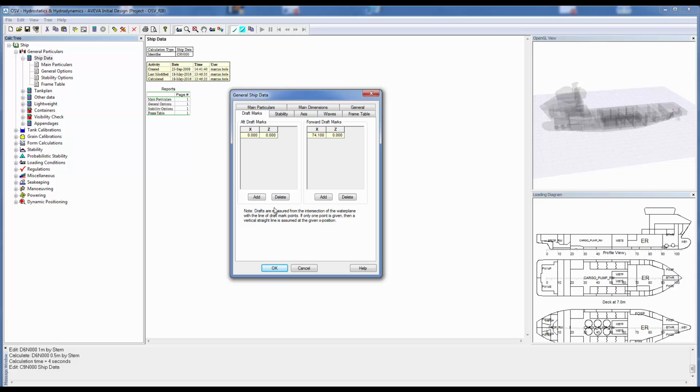On the Drafts Mark tab we can set up, in addition to drafts at the FP and AP, draft marks at particular locations where they would be on the side of the ship. The tables themselves allow us to enter stepped draft marks, so what we could do with this is represent the drafts along the actual positions on the points of the vessel where they're painted on the side.